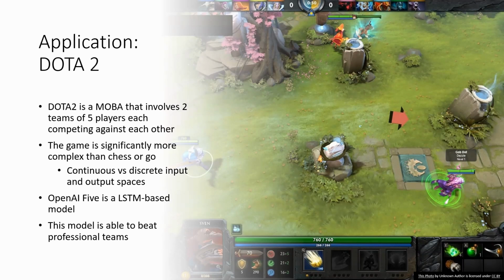So in chess or Go, your solution space is discrete. You take a move, you're specifically moving a piece one square at a time, and what your opponent does is the same thing, one square at a time. Dota 2 is a continuous space where you can control your character in different directions. It's not just left, right, up, down. You can control it to any degree, and you can use a number of different abilities. So you have a much bigger space that the neural network needs to learn from.